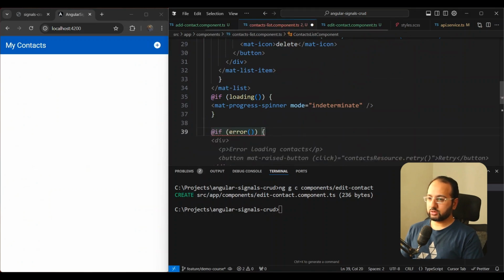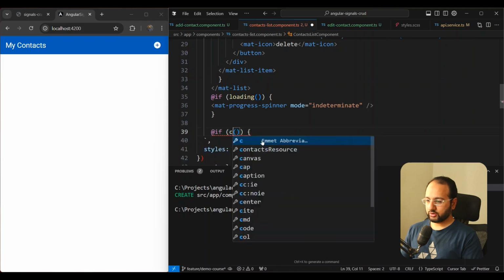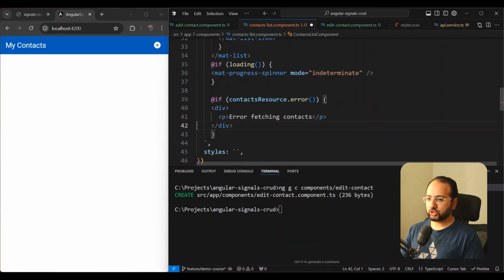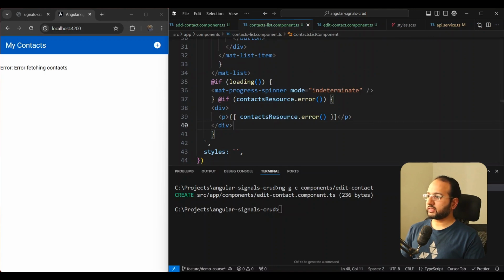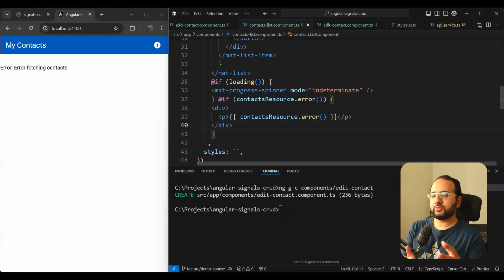So you can see, if the contacts resource dot error, we can show the error here. Okay, and you can see that now we are getting the error fetching contacts. Let's refresh this again, and you can see that we are getting error fetching contacts. But oftentimes in some libraries, for example in Angular Material, you have the snack bar, which cannot be triggered from the template. It needs to be triggered from the code. So in that case, you can use an effect for that purpose.